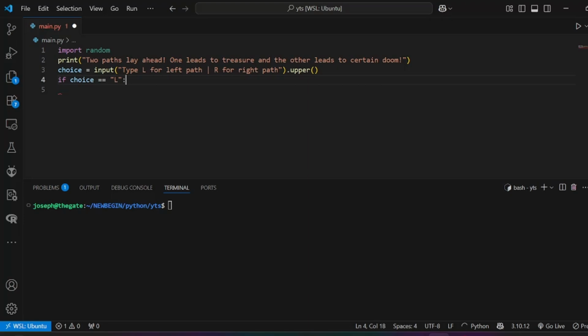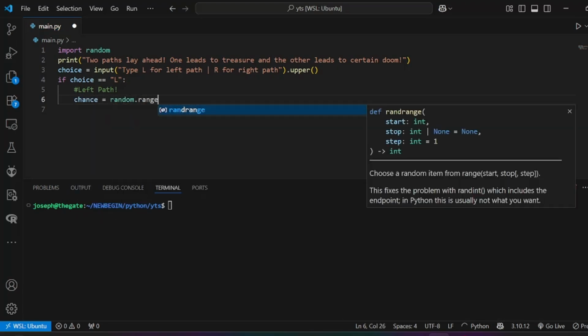Now that we have that, we can say if choice equals L, because that's what we want to check, which we might remember has been uppercased by dot upper. It's the built-in function inside of Python. They did it for us. We'll come down here and do left path. That way we know as the user or as the developer, it's good to add comments into our code so we know this is the left path. Perfect. Now we can do chance equals random.randrange.